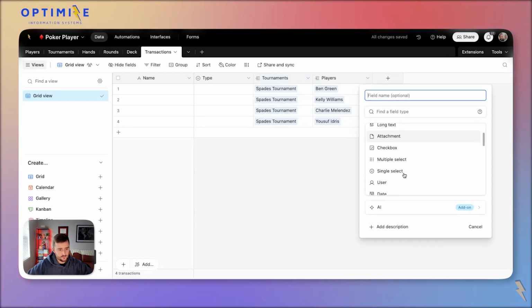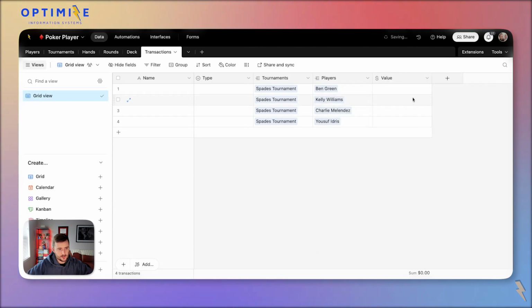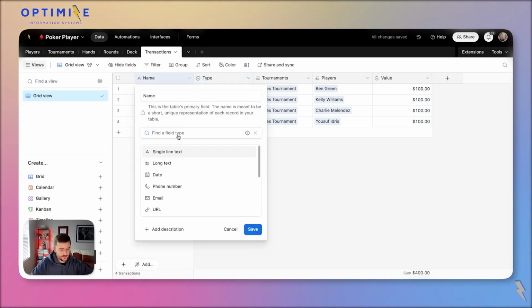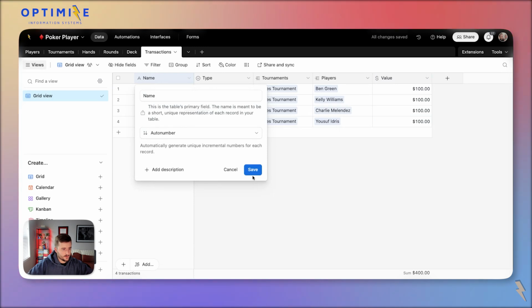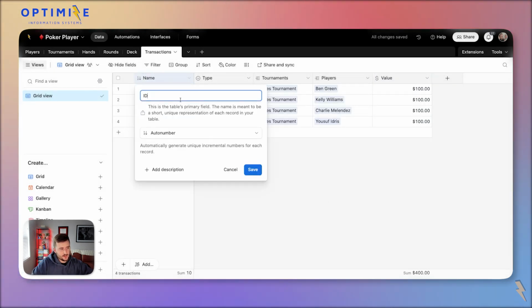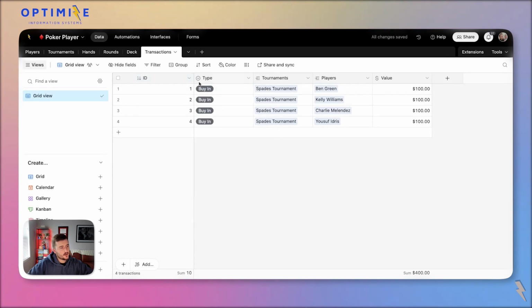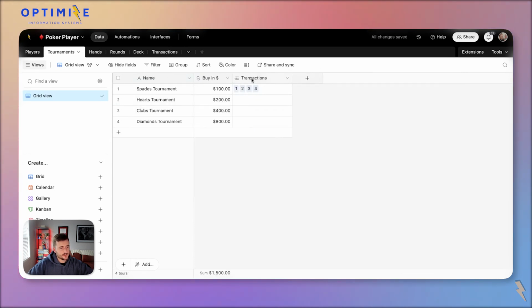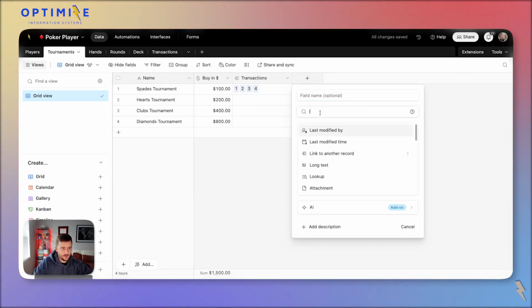Each of them bought in with a dollar amount. Everybody's buying in. For now, let's just go with an auto number. It's just going to be ID. Okay. So now on this tournament table, I should know if I look up.